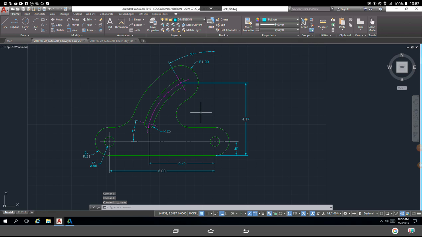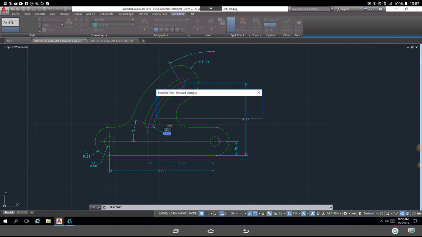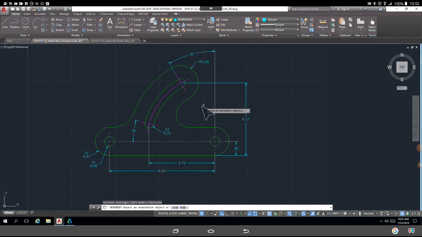Radius of 1.0, angle. We will type in 2x radius 25 on this one, so that way we will know. I'll press enter again and do it like this, 2x R25. Save the text changes and Control S.